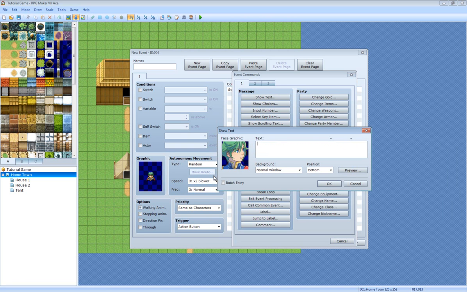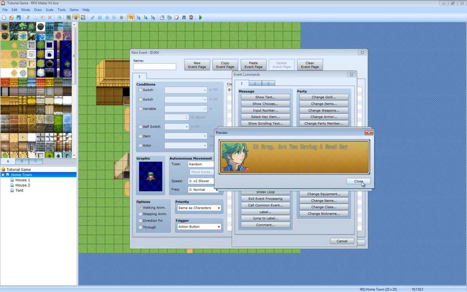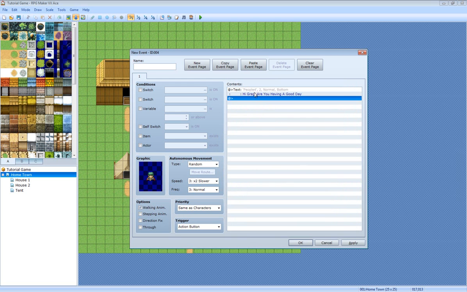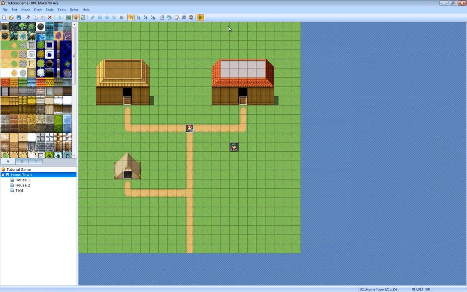So what we can do. Hi Roy. Oh gosh. Well, I was just making another game and I constantly type Roy in that game. It's my fault, it's the main character. Hi Greg. Are you having a good day? You can click preview just in case you don't know, and I'll show you what it looks like. Hi Greg, are you having a good day? So you can put that, and let me show you what this will look like.